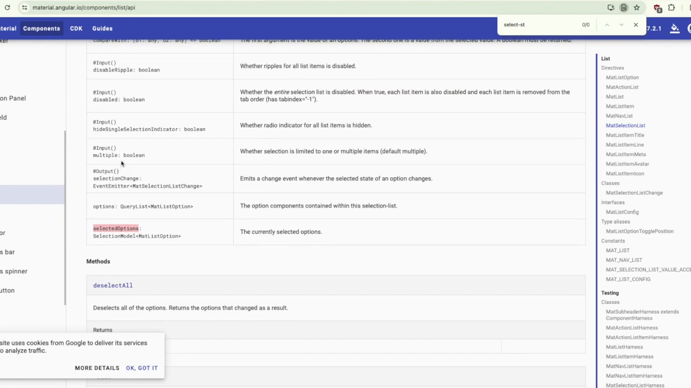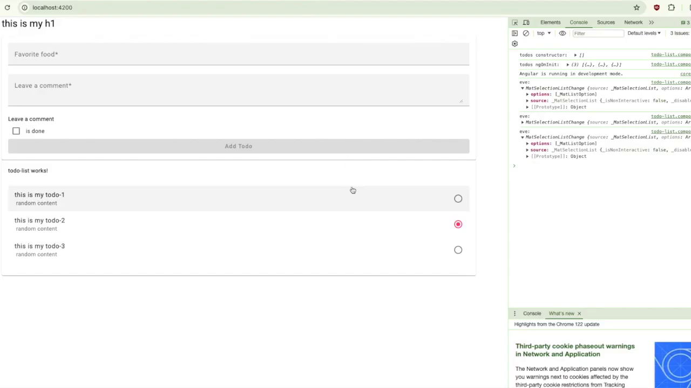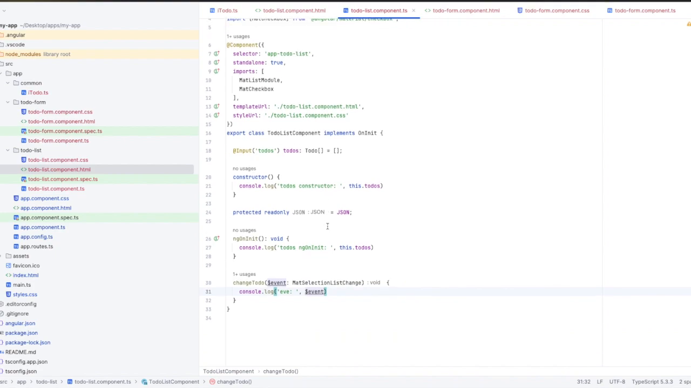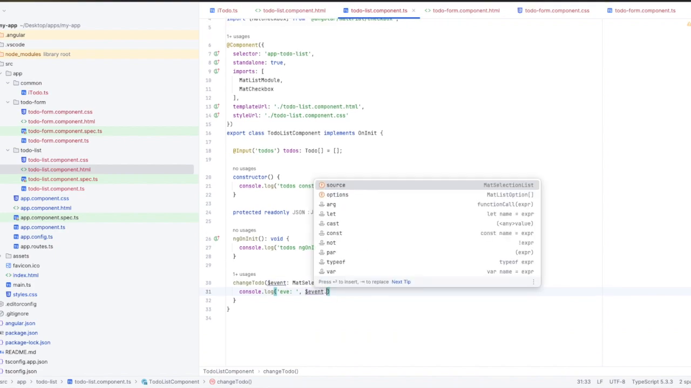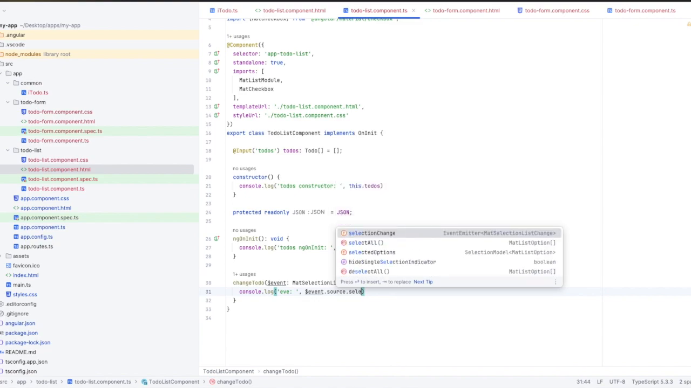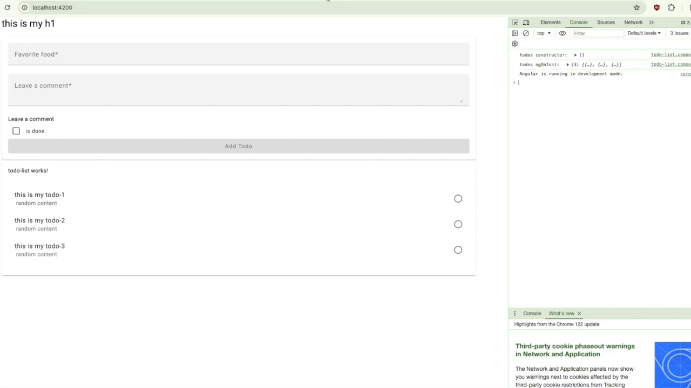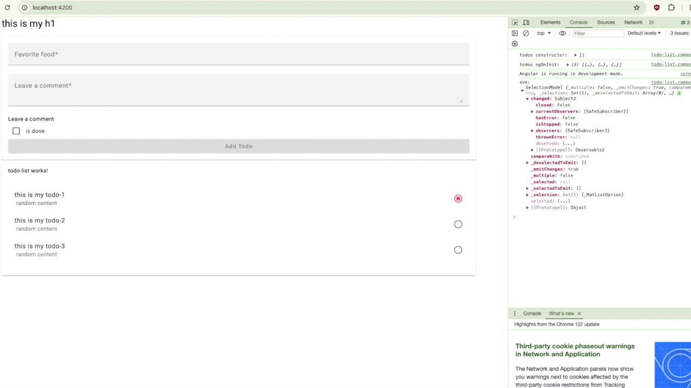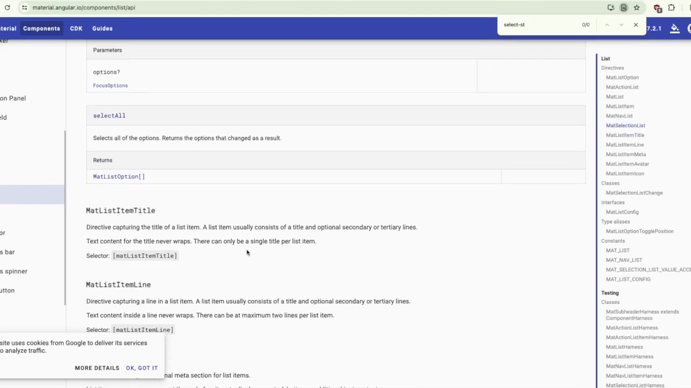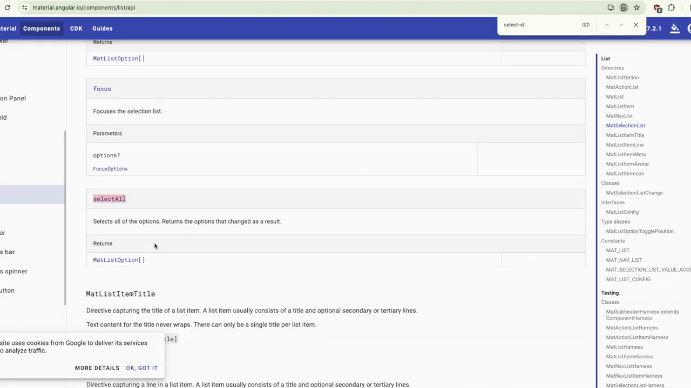Now I can take a reference and send it to my backend. Now how about if I see in here what I can get? Source dot selected options. Oh, I can get all of these. Nice. Now I need to get the selected options. Select all is a method.